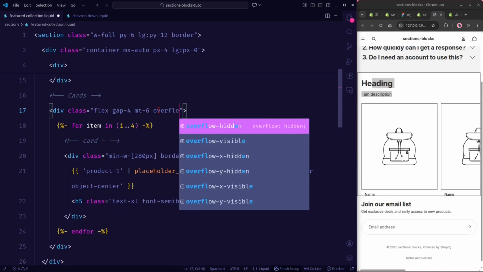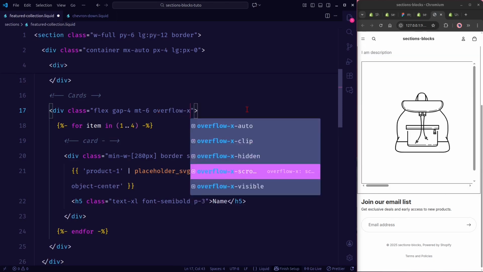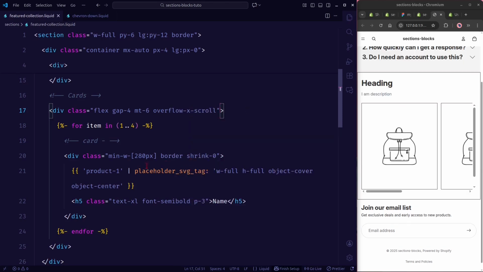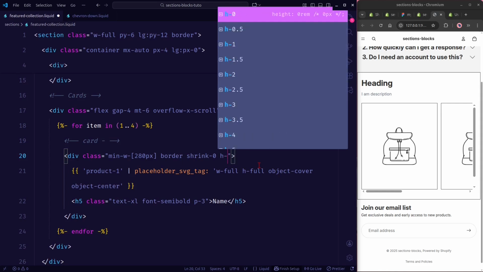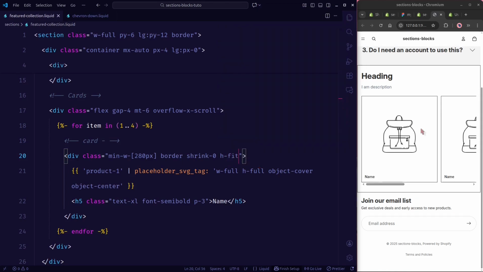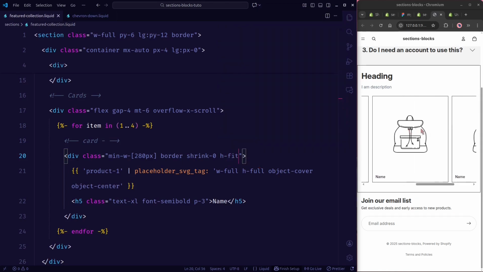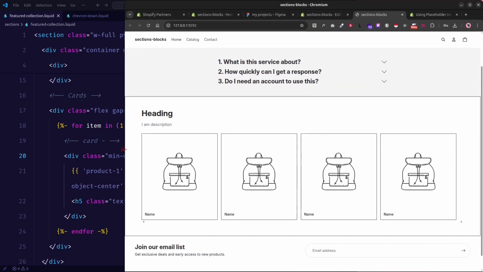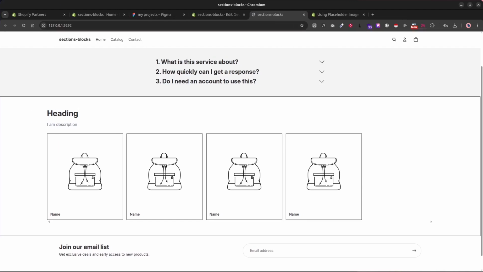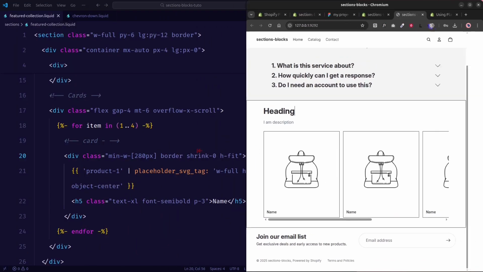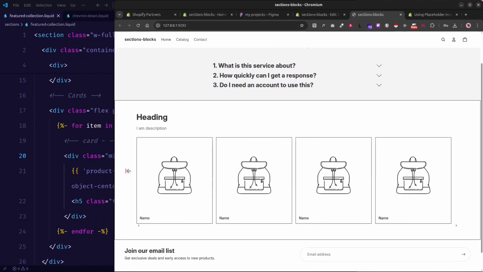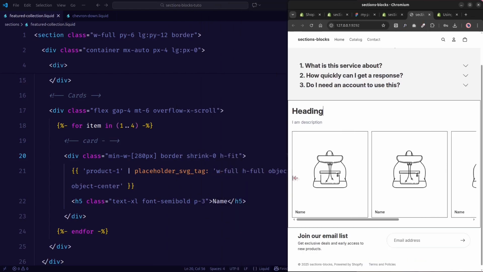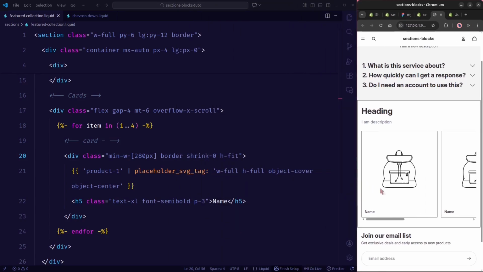We need overflow on the X, let's say scroll. We need to give it some height, so let's give it some h-fit. All right, so we are now able to scroll. If I try to open on the larger screen, it's going to be like this, but it's not growing. But never mind. At least we have the functionality, and it's somehow responsive. Maybe we're gonna get rid of this scrolling element here.